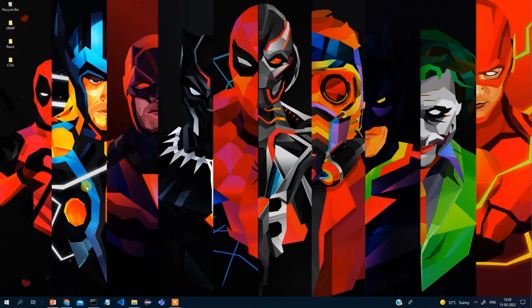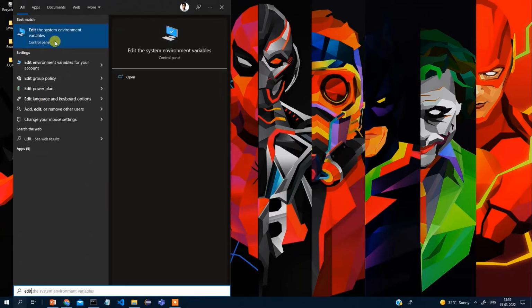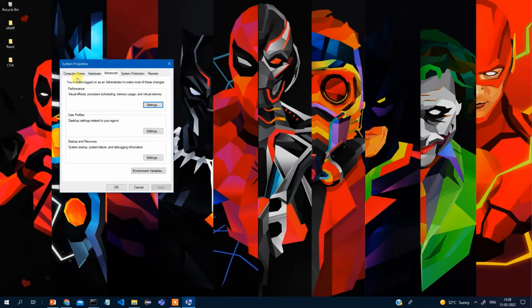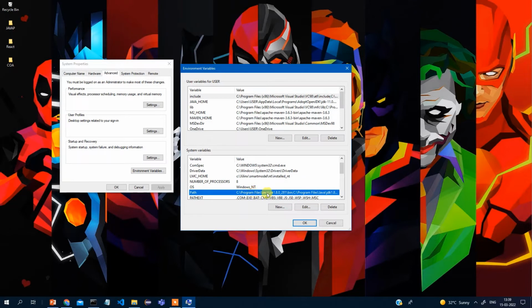Right now what you have to do is search for edit system environment variables. Just click on edit the system environment, and here you can see there is a button for environment variables. Click on it, and now you can see there are two types of variables here. First is user variables for the user, another is system variables. Just scroll down and here you will find the system variable, that is Path.